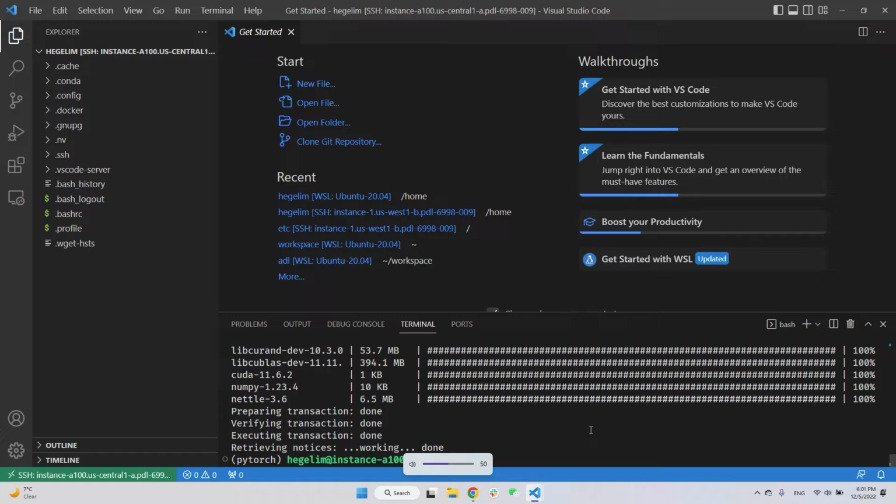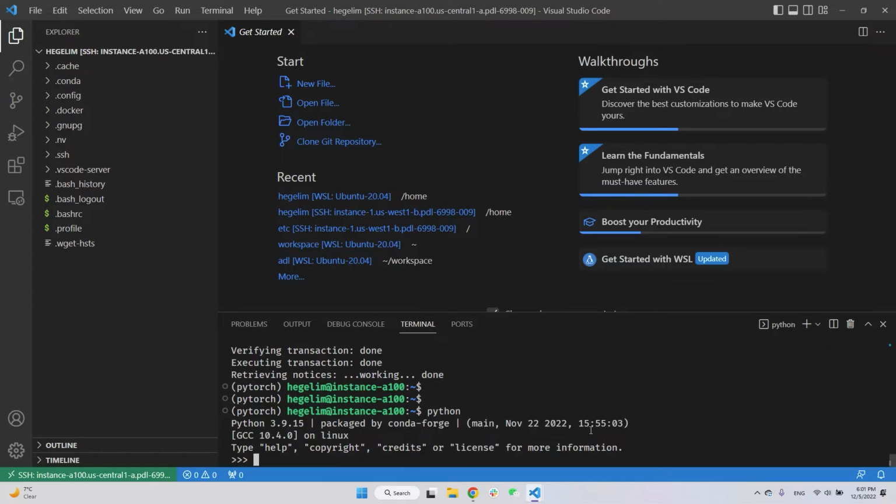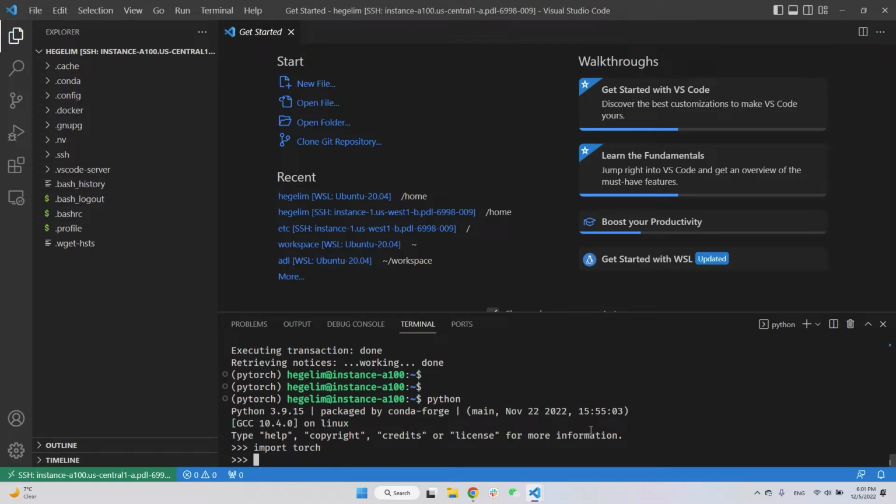Okay, finally, after about 10 minutes of installing everything, now we have PyTorch. To verify we actually have PyTorch, let's type in python. Let's import torch. Okay, it works.